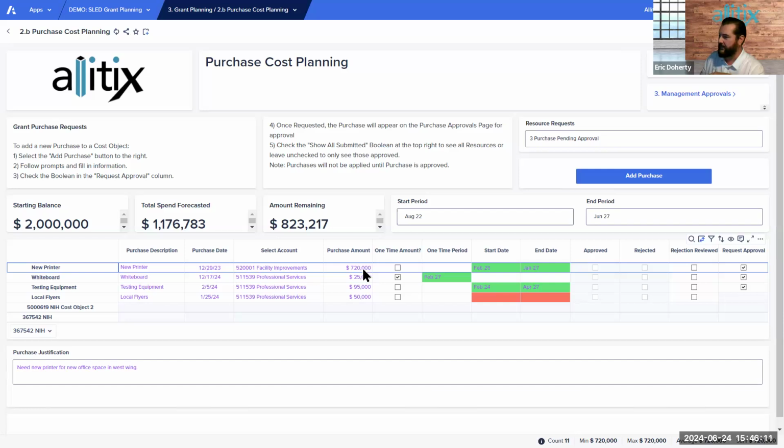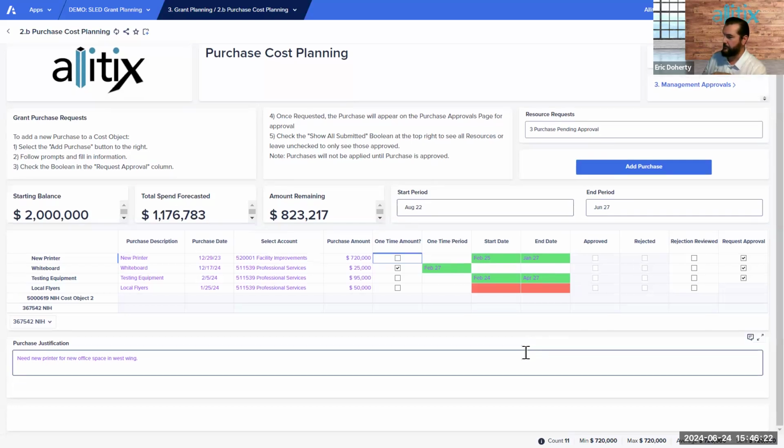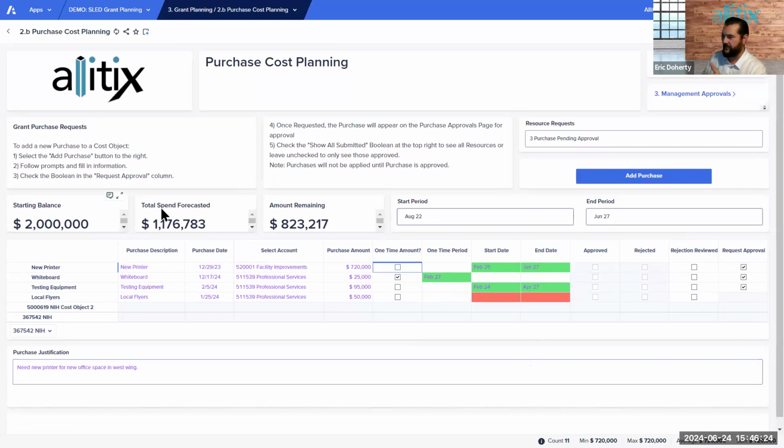So as we fill that out, we can have it be either a one-time amount or automatically accrued throughout the process from a start and end date. We can request approval, and we can have all the information showing us what those statuses look like as we move forward.